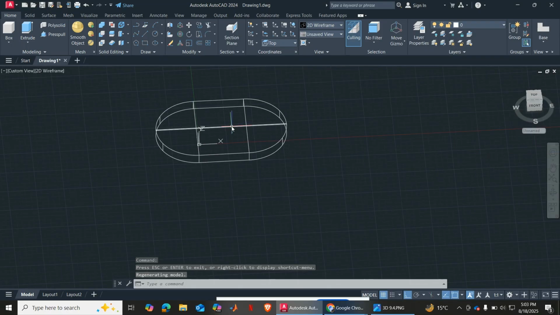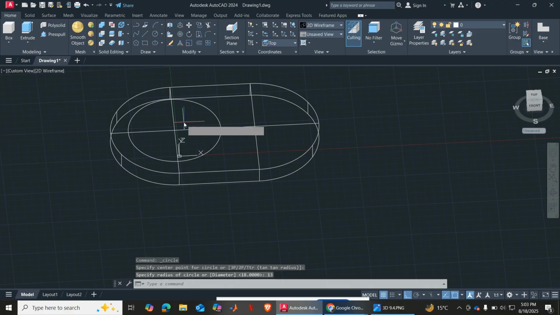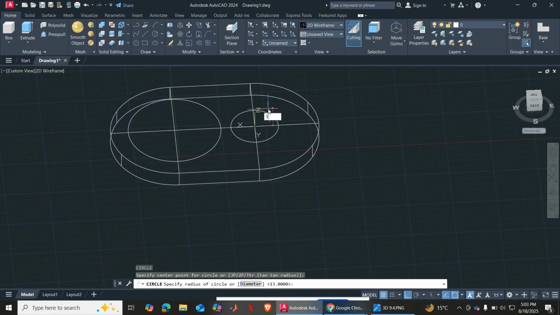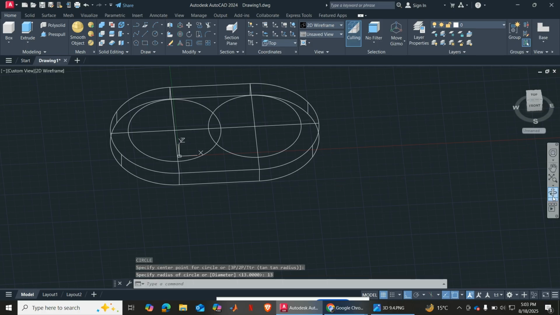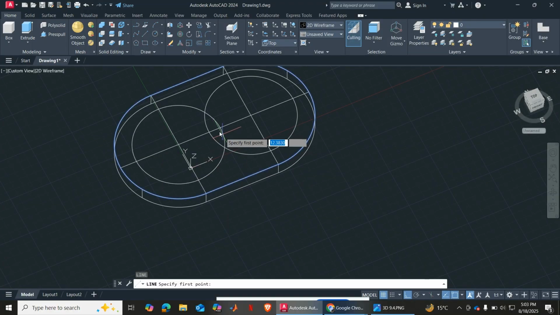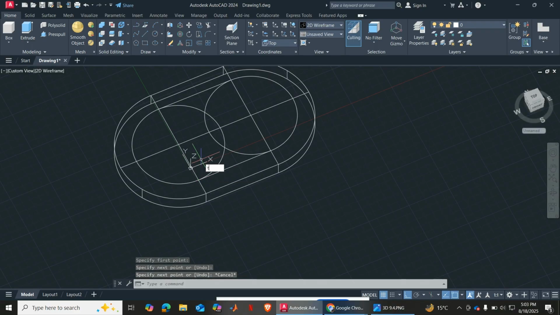So now let me draw the circles for the inner slot. The radius is 13, enter, another circle, center here, the radius is 13, enter, and then let me draw the lines that join the two circles. L for line, from here to there, escape, another line from very center here to very center here, escape. TR for trimming. So I trim this one and then I trim this one.